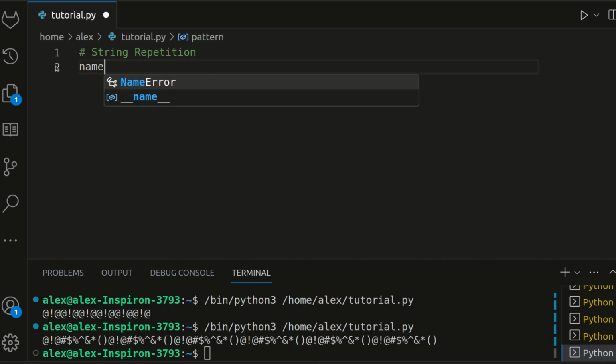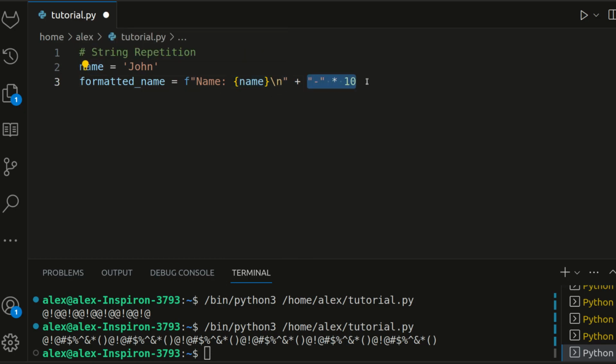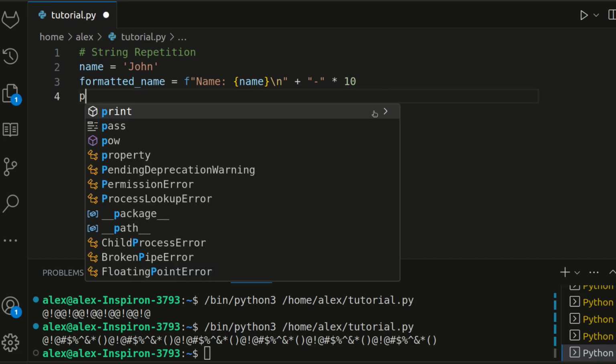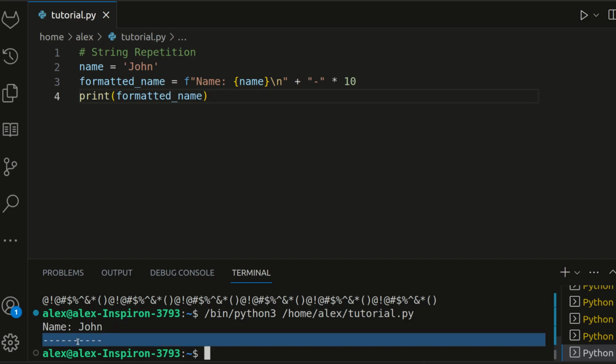Here's another example. We can set name equal to John, and we can set formatted name equal to, we're going to use f-string formatting here, name, and then name. And then we'll add a new line, and then we'll just add a dash times 10. So what this is doing is we're using f-string formatting to replace this section with the variable name, and then we're creating a new line, and guess what this does? It prints the dash 10 times, so it'll look like this. Now we can print formatted name, and now let's run it. We get name John with these under it.